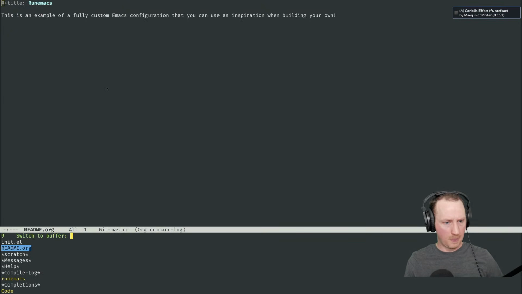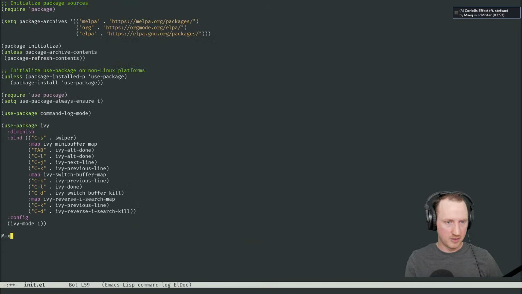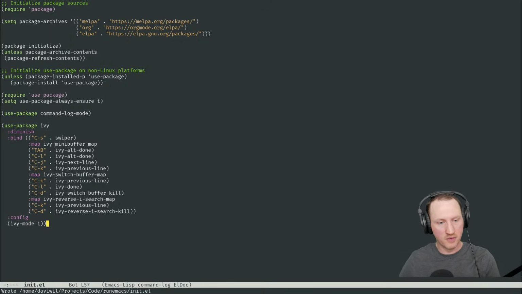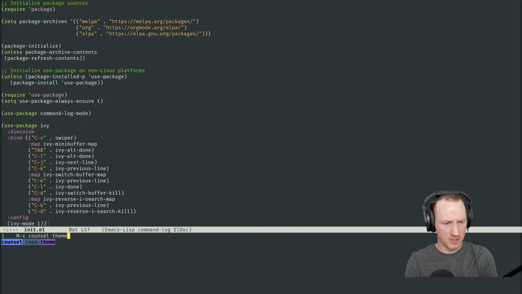So now we've used switch buffer, and we can go up and down and go back to the init.el. At this point, we've got a pretty decent little configuration going. There's some other things you can do, which I find really useful if you're exploring a little bit to try to make Emacs look better. You can run a command called council load theme, if you can see this down here in the command list.